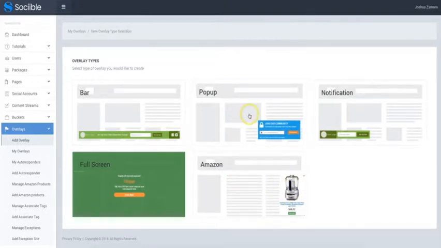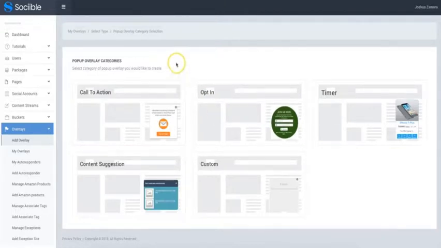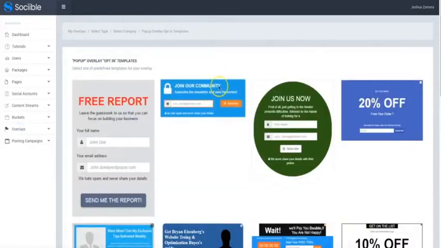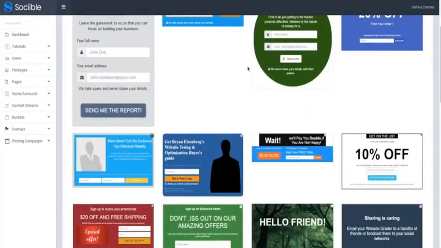Okay, I'm just gonna go ahead and choose pop-up for the purpose of this demo video. And once you go into the pop-up category, you can further filter it by either adding a call to action, an opt-in, a timer, content suggestion, or you can do a completely custom pop-up and add anything you want. Okay, I'm gonna go ahead and use some of our templates that we have built in, and I'm gonna use one of the opt-in ones. Okay, because you know I'm always a big believer in building your list.